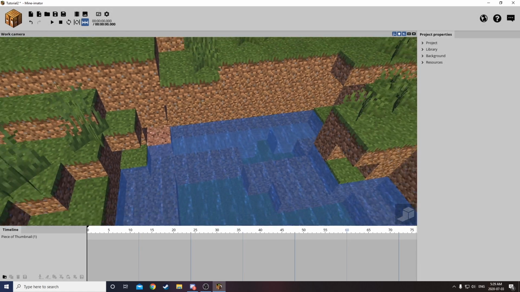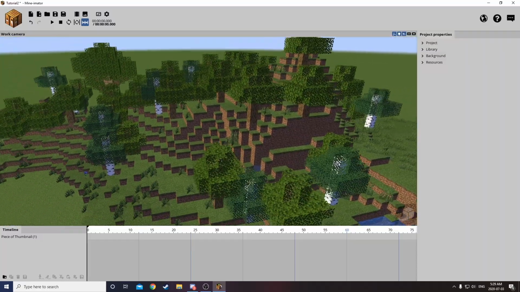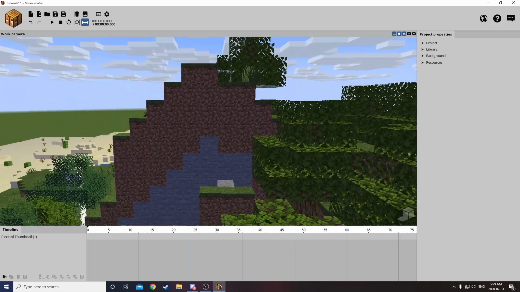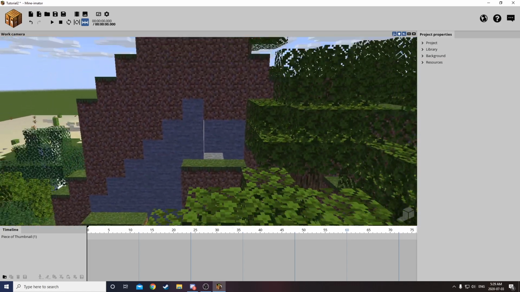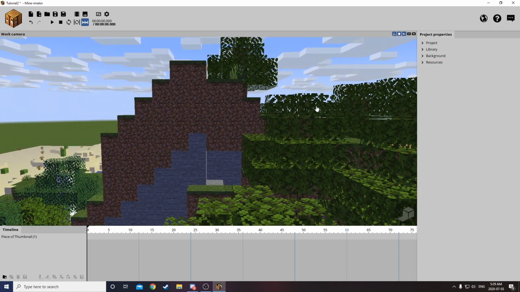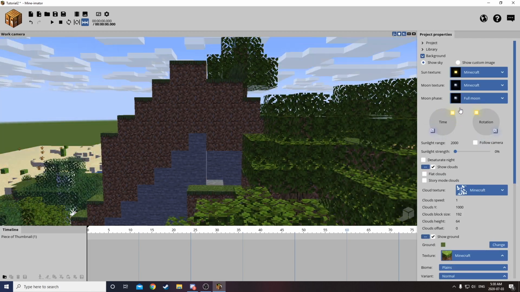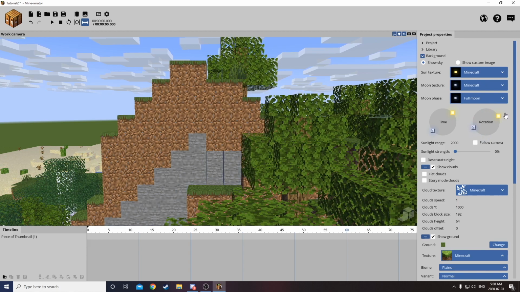Now this is my 3D model right here, just like that. And just like that, we should have our location right here. Now as you can see, the lighting isn't the best, so what you want to do is go into background here and actually change the time to whatever you want. So we just keep doing this until we get something we like.